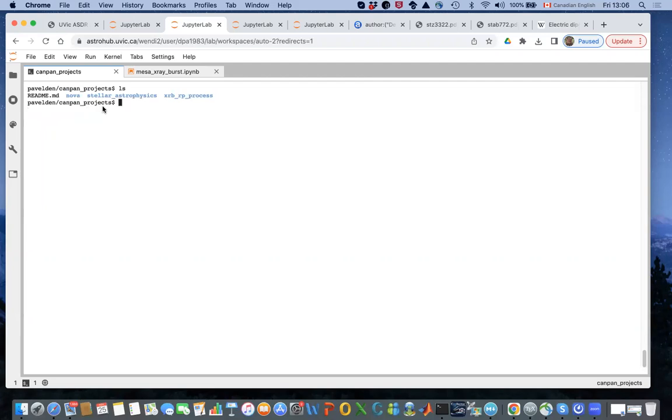And in this CaNPAN projects directory, we already discussed Nova. Now we're going to discuss X-ray burst. For this, we can use the X-ray burst RP process directory. So I go there. Okay, in this directory, there are 3 subdirectories. This one contains notebooks with the slides that I've just shown you, as well as the X-ray burst analysis notebook that I will show you later. This one is the MESA X-ray burst Python notebook for analysis of computational data.